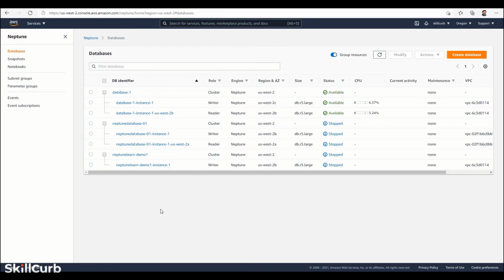Hello everyone, welcome to this video. In this video, we're going to be loading our dataset from our S3 bucket into our Neptune database. So finally, the time has come. You are now ready, and now we're going to be loading our data.